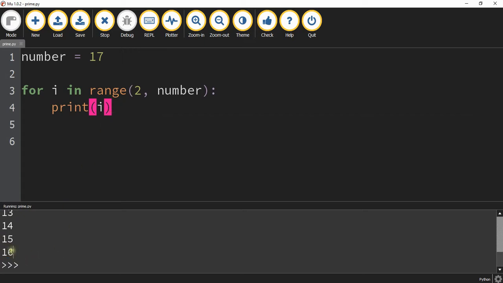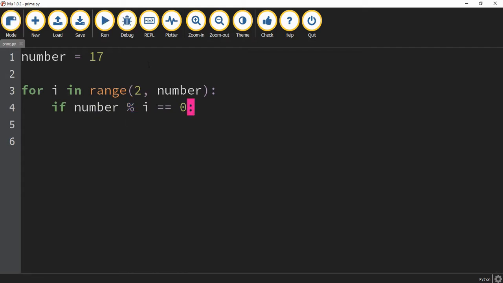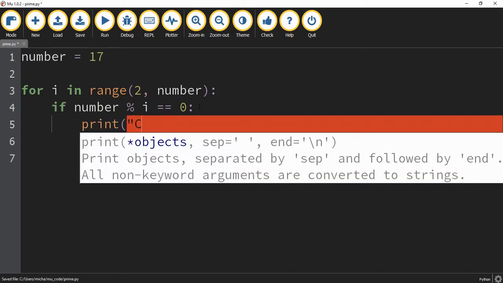So next, what we need to do with these numbers is check to see whether they're factors of 17. We can do that by checking to see if number modulo i is equal to 0. What this is doing is taking number, dividing it by i, and checking to see what the remainder is. This percent sign, once the division occurs, lets you know what the remainder is. So we're checking to see if that remainder is equal to 0, which would mean that i is a factor of number. Okay, so if we do find a factor, we're going to print that the number is composite.